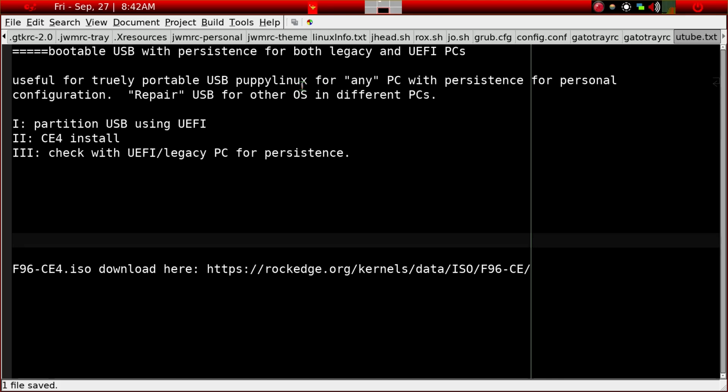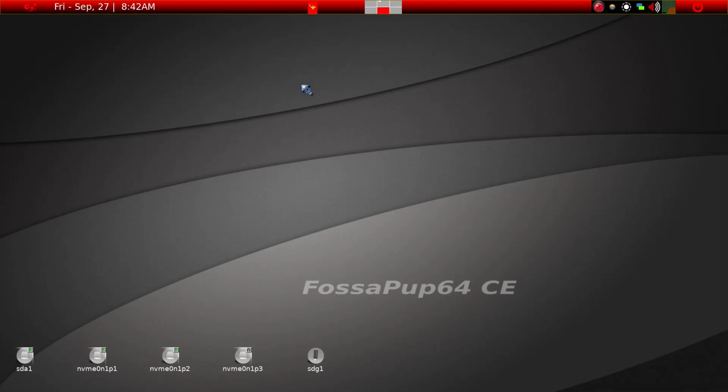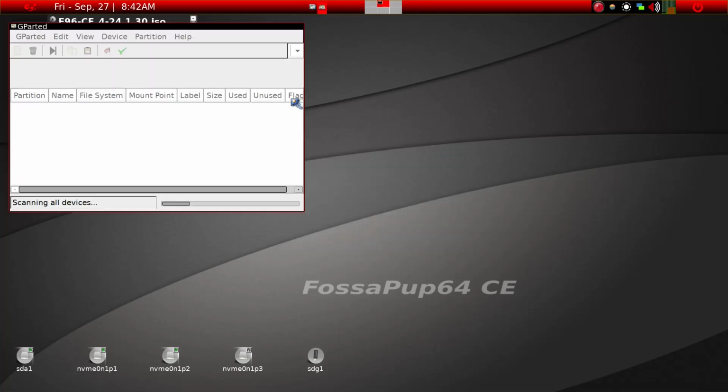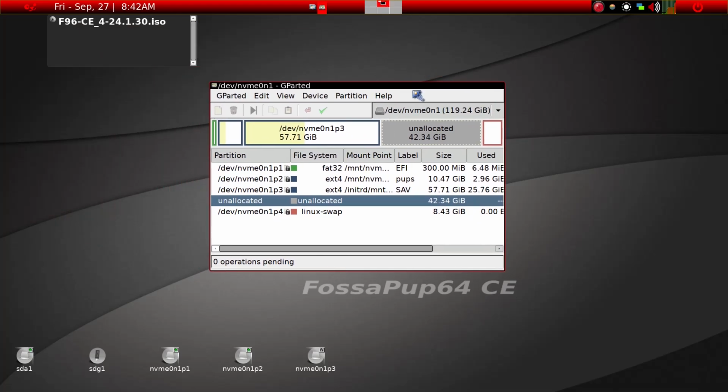So the first thing is I will be doing all the work in FossaPup CE4. And I've already downloaded the ISO. So the first thing we want to do is use GParted and then partition the USB stick itself.